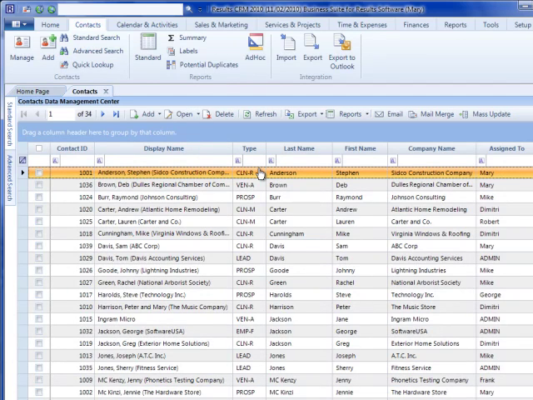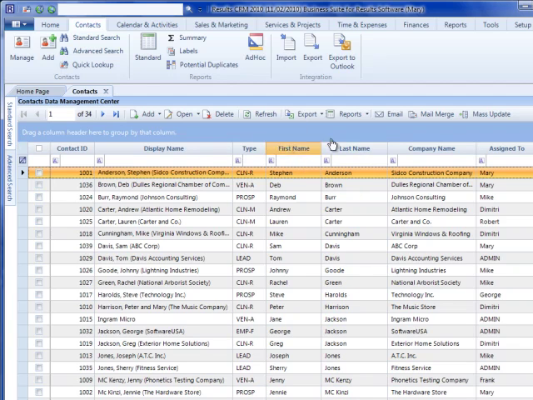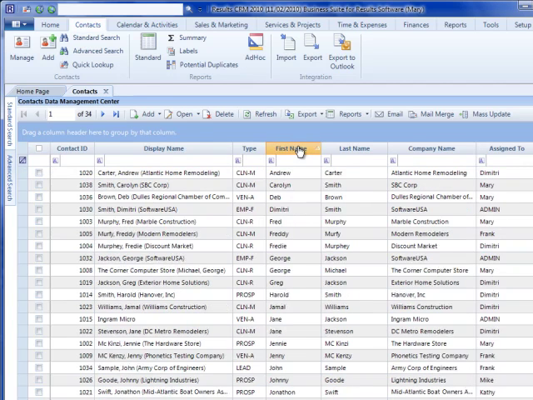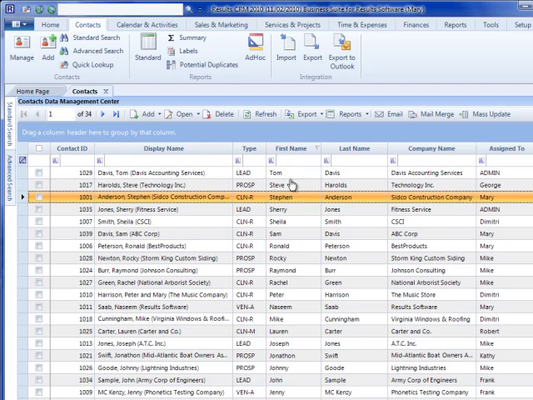Once you've performed your search, you can sort this DMC, or the information in the DMC, in any way you'd like. Any of the columns can be rearranged. Here I can drag and drop the first name in front of the last name, and that way it reads first name, last name. You can sort the column in ascending or descending order by simply single clicking the column heading here for ascending order, or if I double click this would sort my contacts in descending order by first name. You can also group by any of these columns.